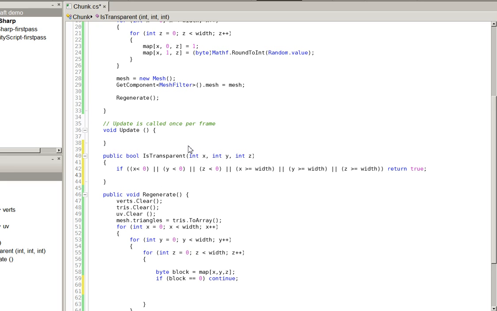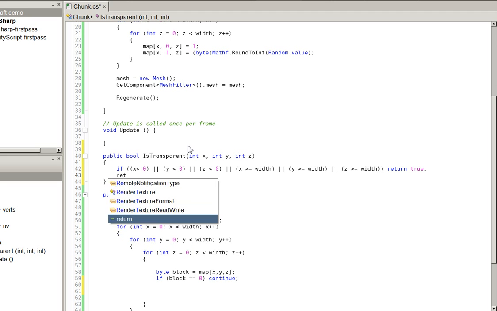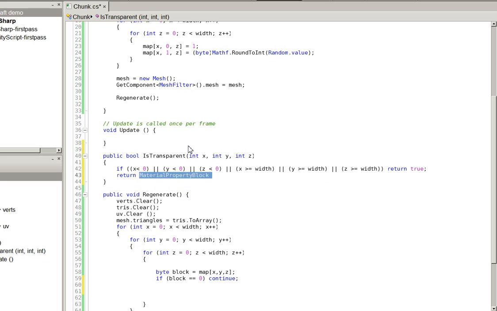So what we've just said is, if you're asking for something that's not on our map, we consider it to be transparent, i.e. not there. So then we say return block = map x, y, z equals 0. And that just says if it's 0, it's transparent, otherwise it's not. In the long run, we'll have to make that a lot more complicated, but for now, that'll work fine.